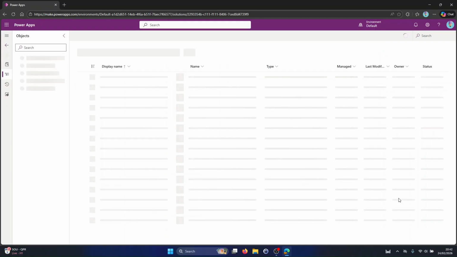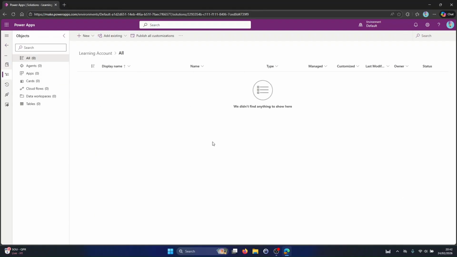Once your solution appears, you see a list of objects on the left-hand pane. Each object is followed by a number in parentheses denoting how many items of that object are part of the solution. For example, agent 0 indicates that there are 0 agents in the solution.